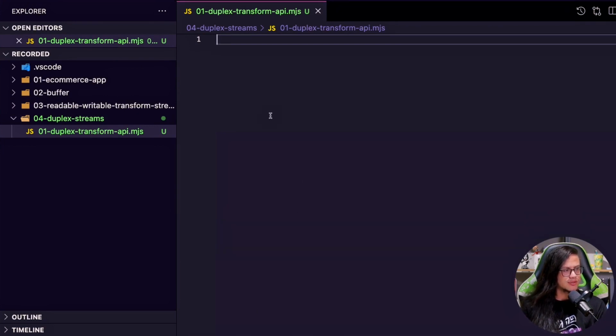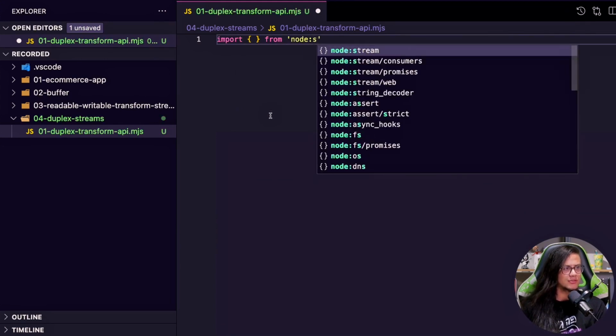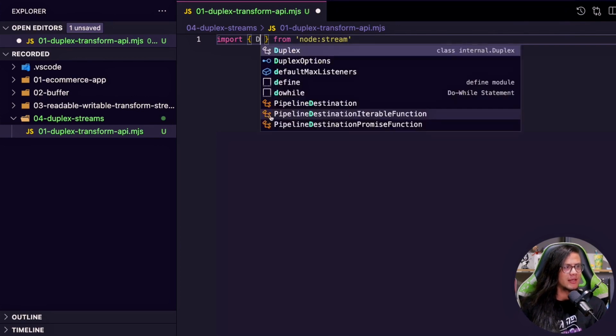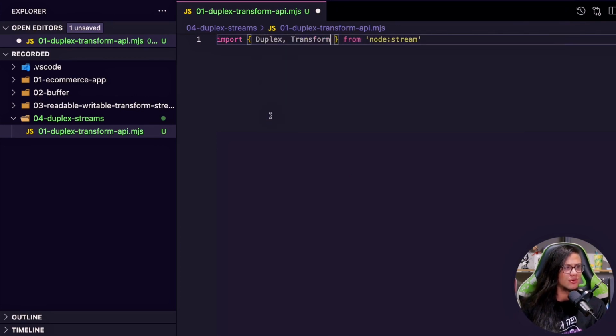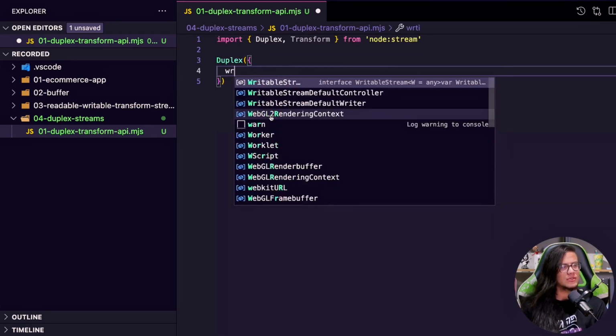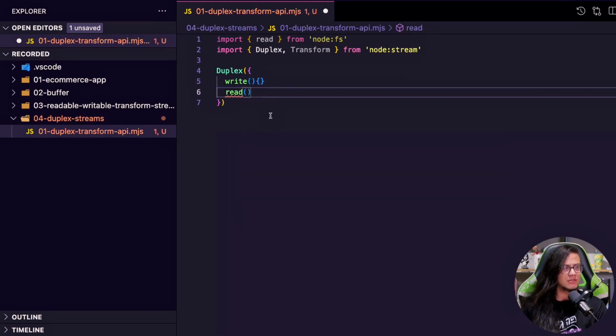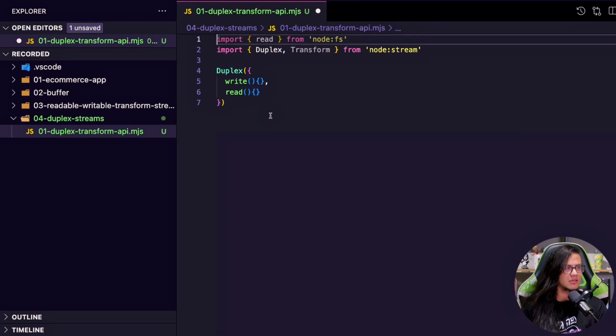All right. So first of all, let's import them, right? From node:stream, I'm going to grab Duplex and Transform, just to show the difference between them. First of all, a duplex stream, we should implement both read and write functions. So let's introduce our duplex. We will have write and read. Okay, it's missing a comma here.